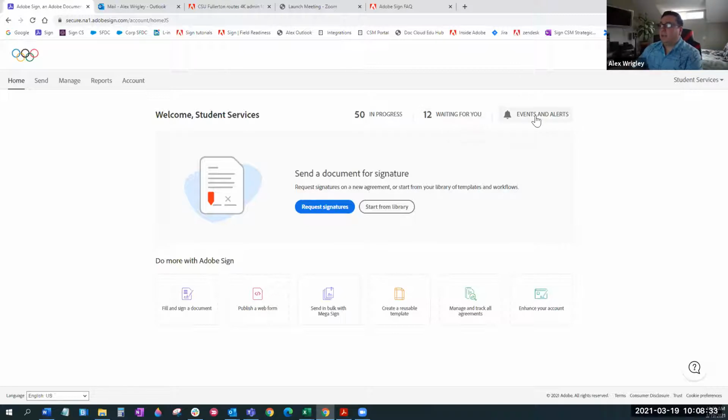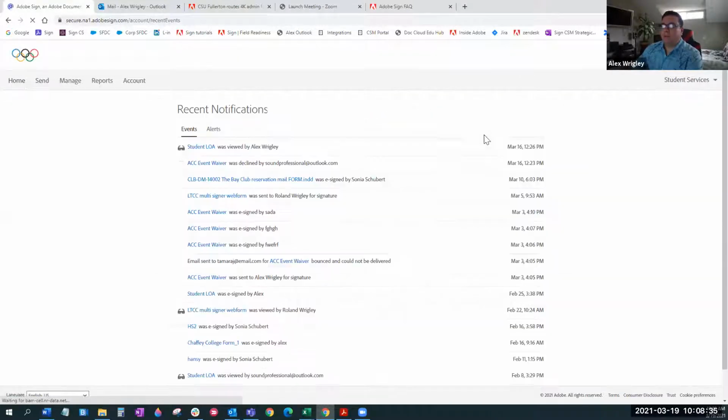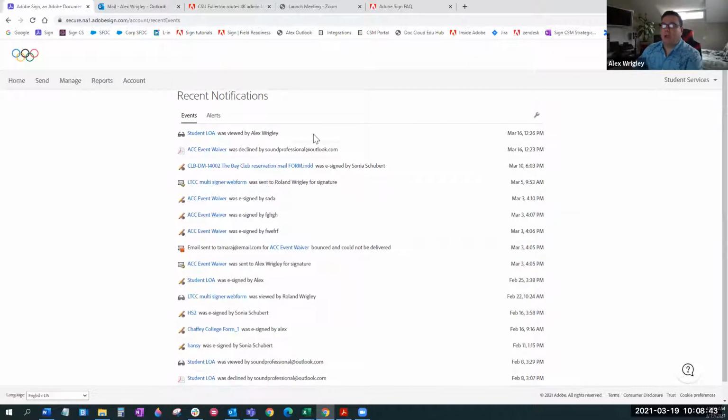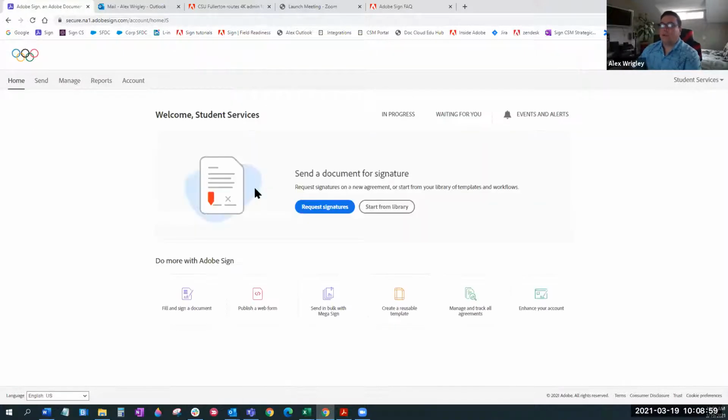And then events and alerts, if I click on that link, it's just going to give me notifications around things happening in my Adobe Sign account. I had this student leave of absence form. It looks like it was viewed by me. And then it just goes on to list other forms and workflows and things that are happening with them. So you'll see that in events and alerts right here from the home screen.